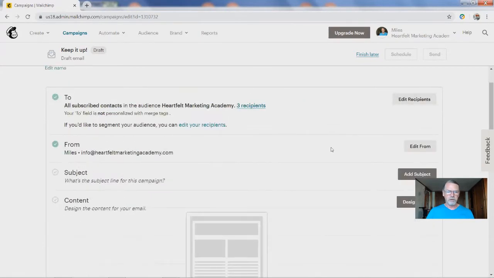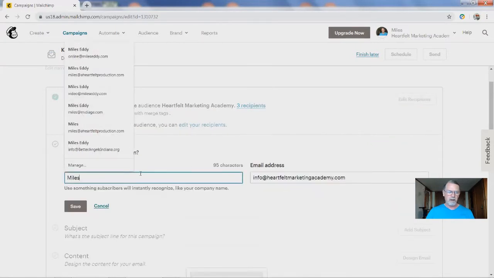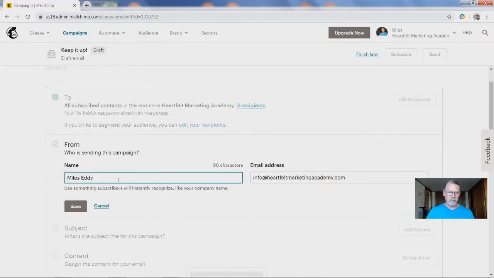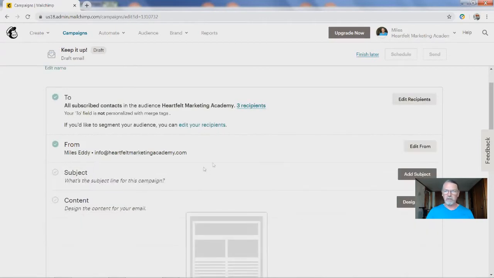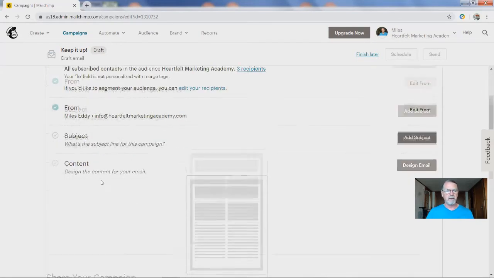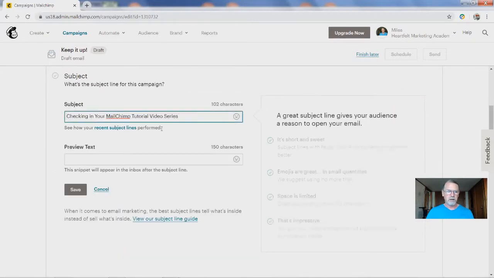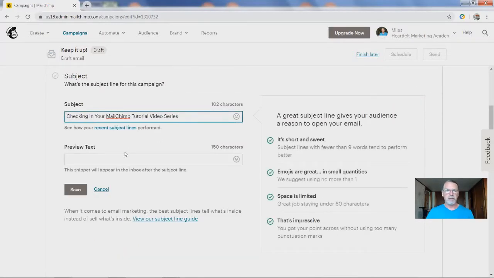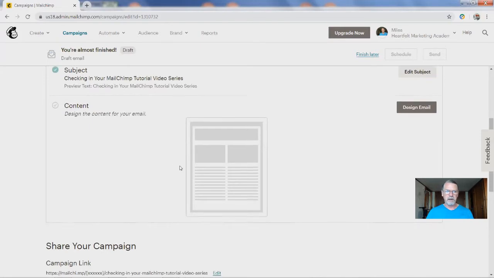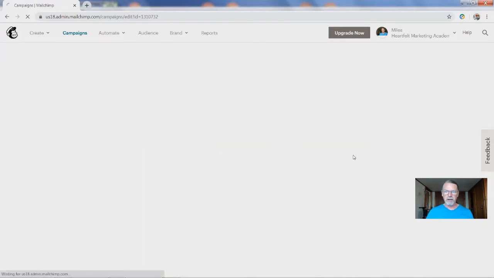So the from is going to be from me. I want it to be my full name though, so just always check that. The email address is the one that I created the account with. If you want it to be another one, you can put another one in there. It will ask you to verify that. The subject line, we're going to call the same as what I called it. The first name I gave it was just an internal name. For the preview, we'll give it the same information, save that, and then come down and design your email.